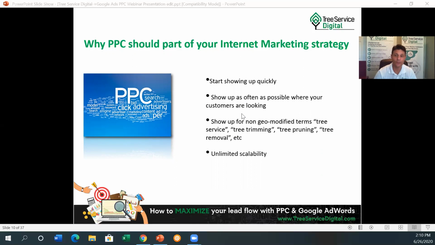And you can also show up for non-geo-modified terms like tree service, tree trimming, tree pruning, tree removal. They don't even have to type in the city name, right? Whereas with your website and search engine optimization, most of the time they need to type in the city, like Tree Service Dallas. If you're ranked for Tree Service Dallas, you'll get that lead with your website or your Google map listing. But if they simply just type in tree service, a lot of times you won't show up for that organically. So this ad is a solution to have that at the very top of the page.